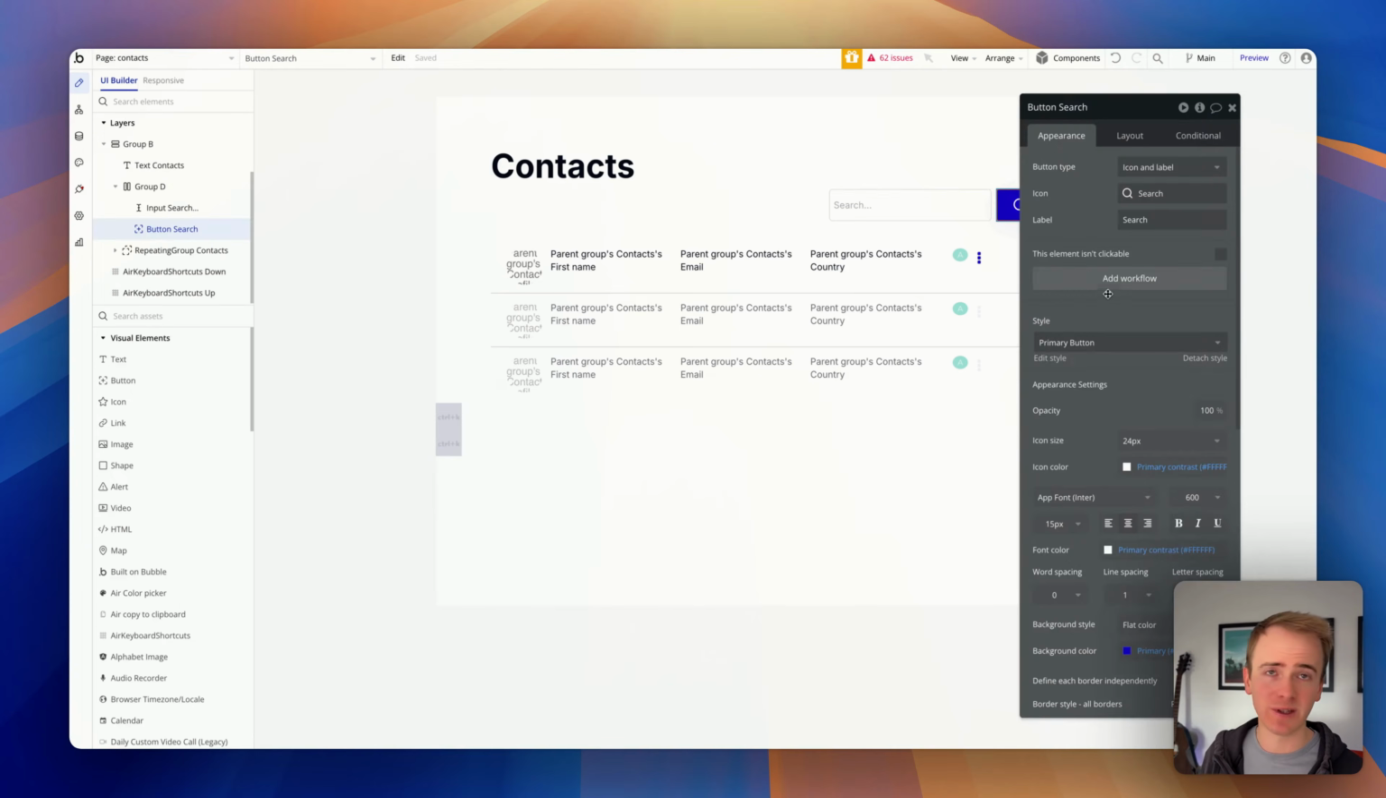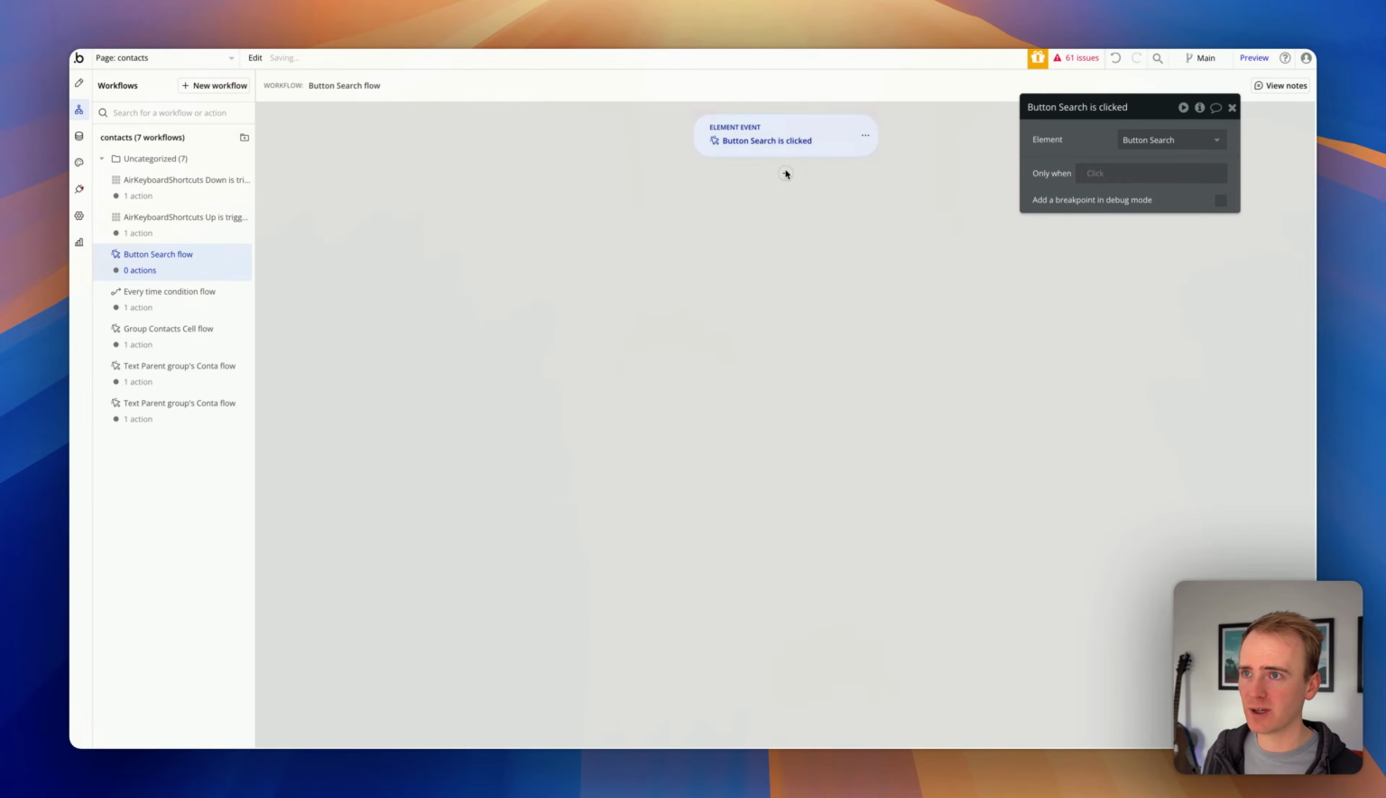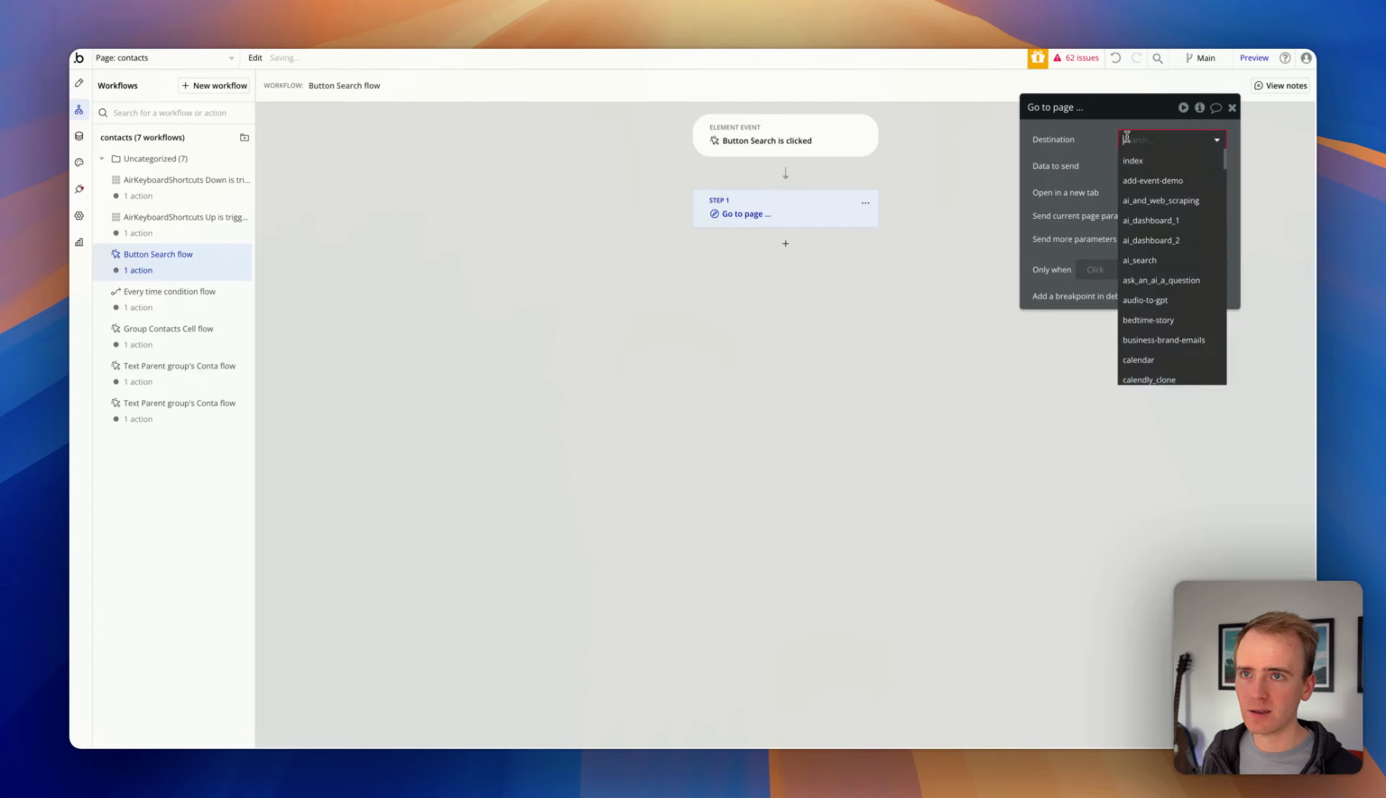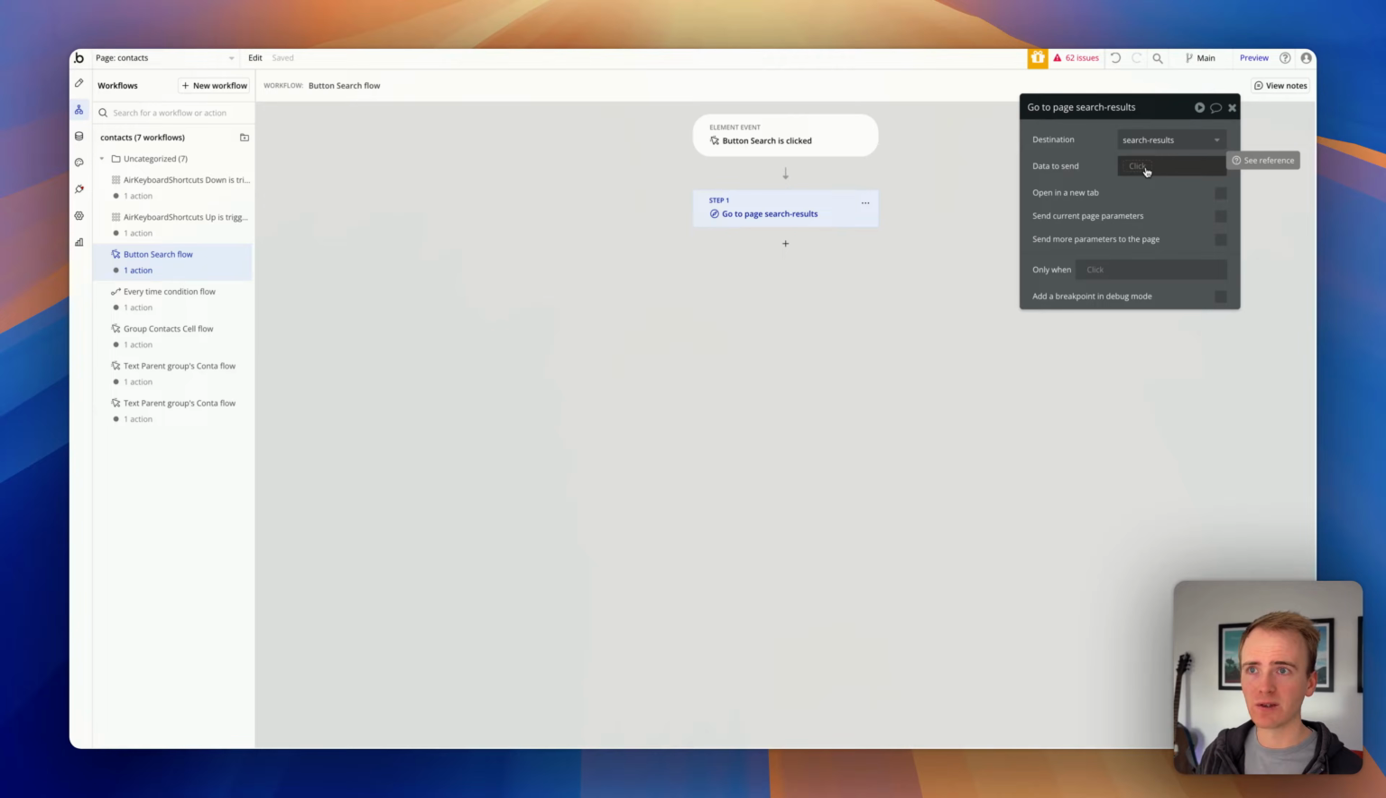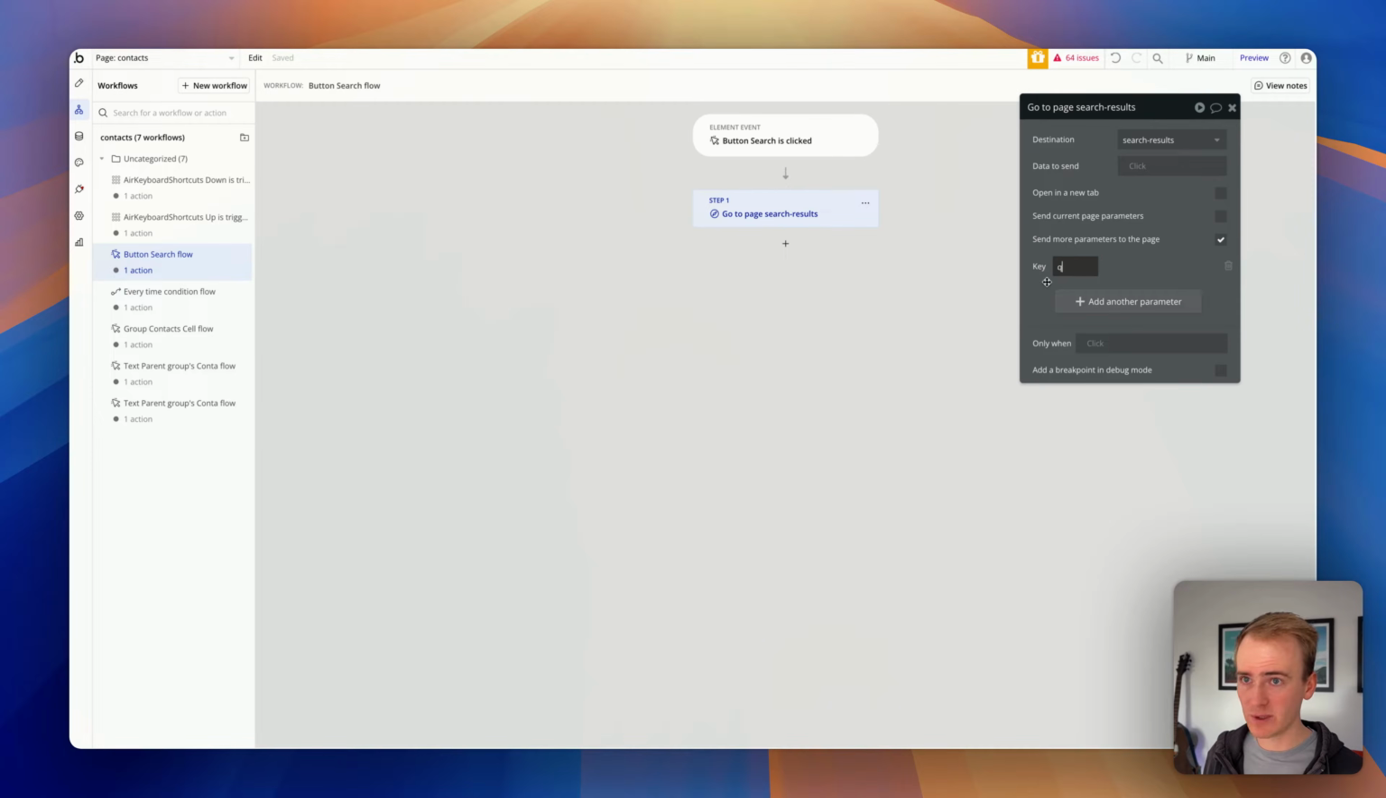So what happens when this button is clicked? Let's have a workflow. We're going to go to page, search results, and we're not going to send data because that is as if we're sending an item from the database. There's nothing in the database, it's just a search at the moment. We're going to send more parameters, and here's where we put Q, or you could use S. Basically, as long as you're consistent, it doesn't matter. And then we'll put the inputs.